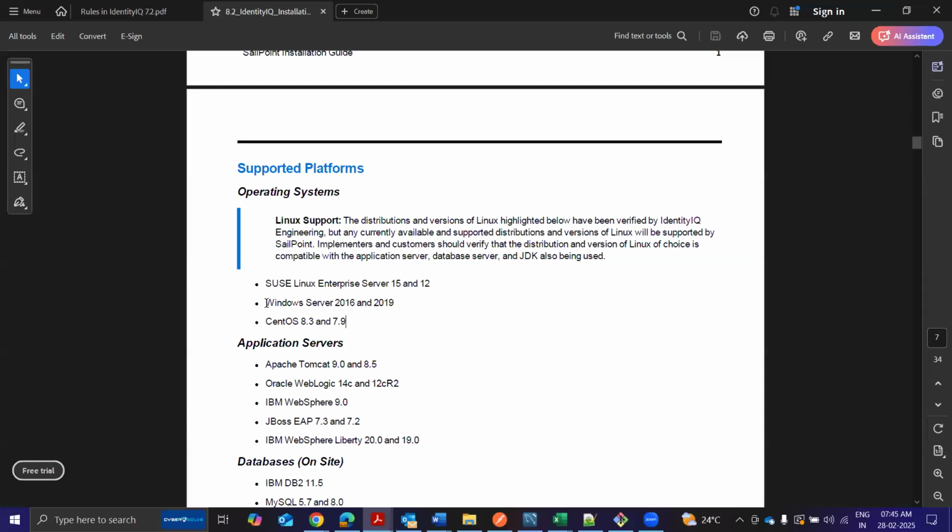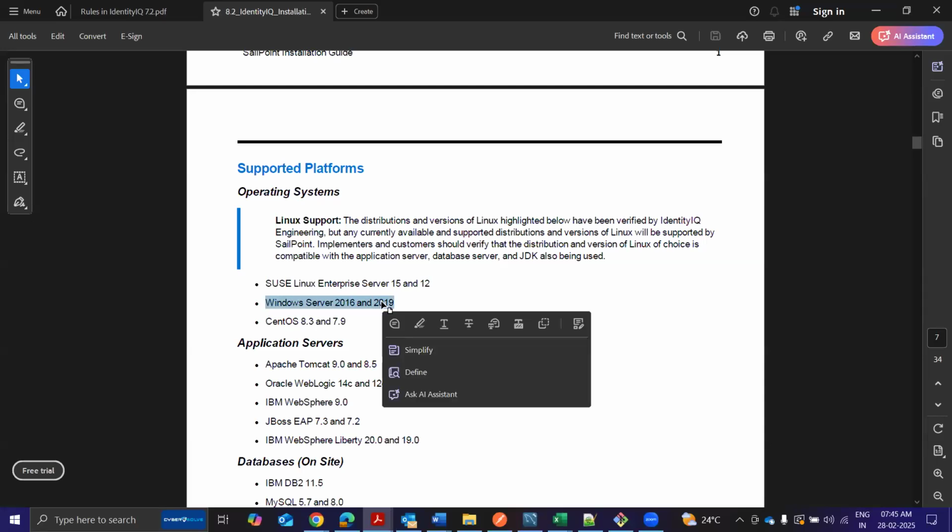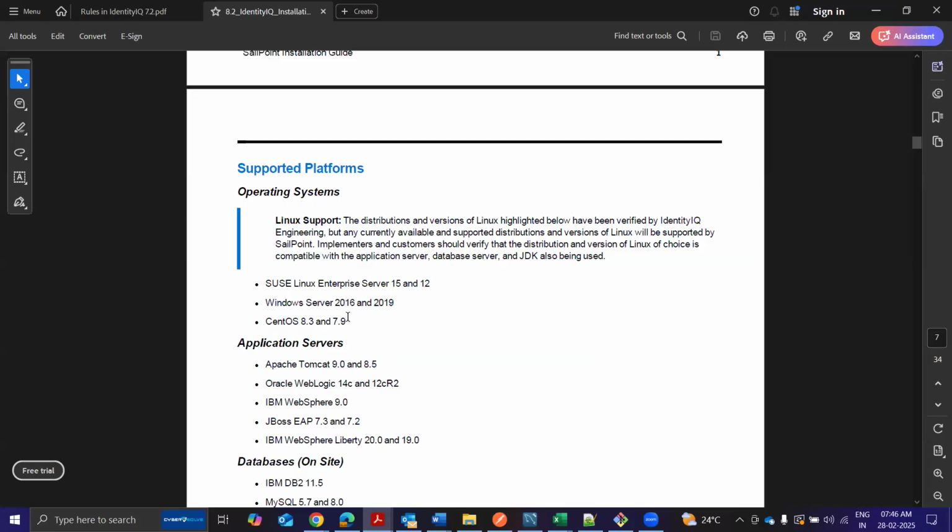So is it okay to use it? Because SailPoint is recommending some Windows Server, but we are saying we'll use our Windows 10 or 11. So can we do that? That's the question, right? In order to understand that, you need to go through this one.